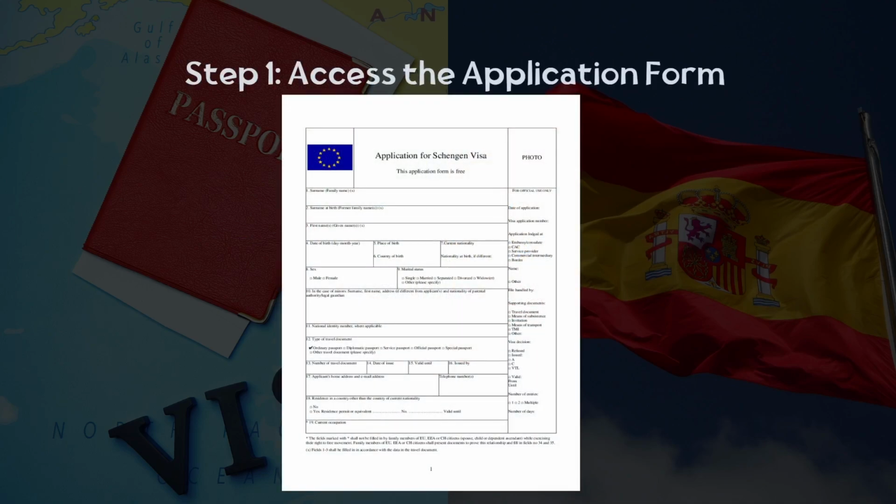Step 1. Access the application form. First, head over to the official BLS International website or Spain Visa Application Center specific to Bangladesh. Here you can select your visa category and download the application form. Make sure to fill it out completely and don't forget to sign it before submission.